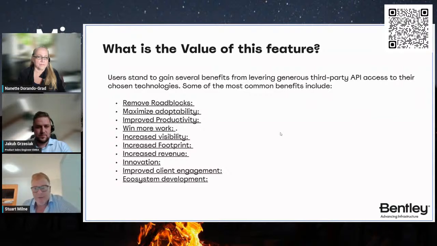Innovation as well. So if you're an organization that likes to innovate or sees themselves as innovators in the industry, you can tap into Python being such, I guess, an agnostic scripting engine which runs across many technologies and applications, and use the libraries out there to innovate your own features on top of the MicroStation platform, so to speak. So there's lots of other different benefits and value you can see here for the Python feature.